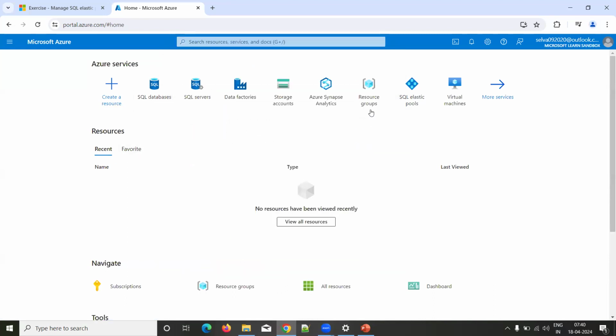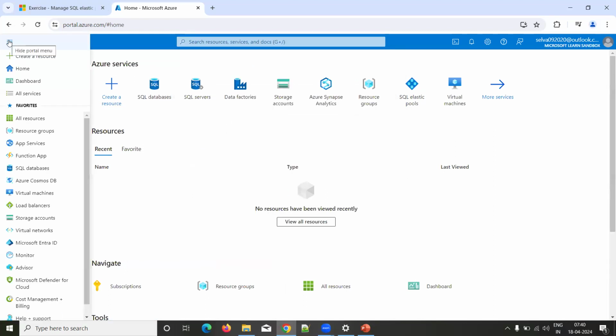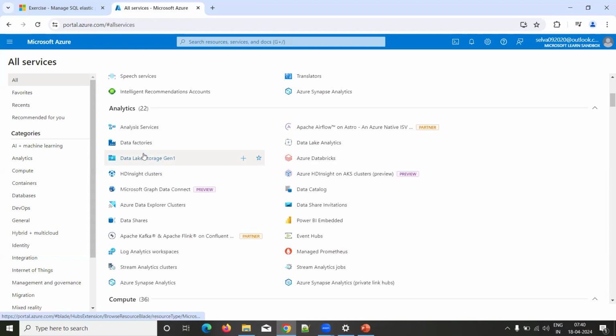If it is not listed here, you can create it from the search box, or by clicking Create a resource, or by choosing this three-line menu. From here also you can create your resources, or you can use these arrow markers. It will navigate again to the Marketplace where you can create all the services. So in one of these ways you can create.